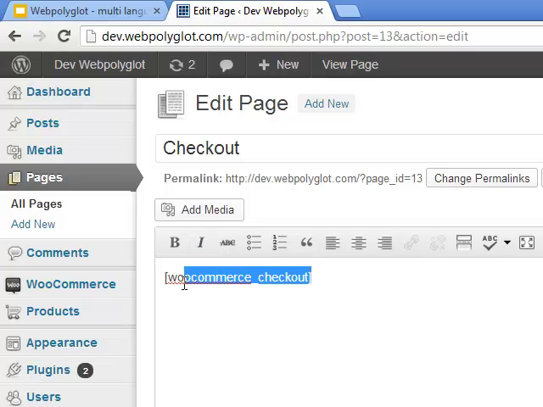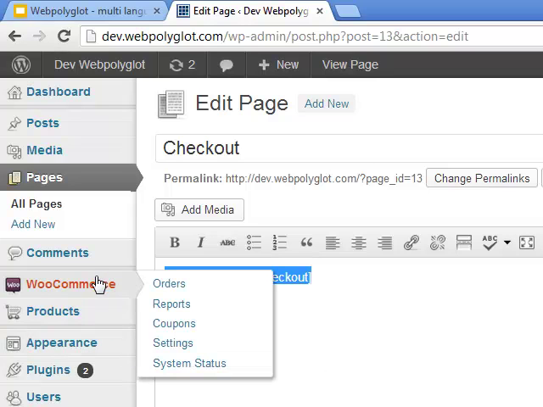Nothing hugely exciting, it's just put a series of shortcodes into these pages it's created, and they are special information to tell WordPress that it needs to serve up, for example in this page, the checkout. So that's a very basic WooCommerce install. Let's extend it a bit.